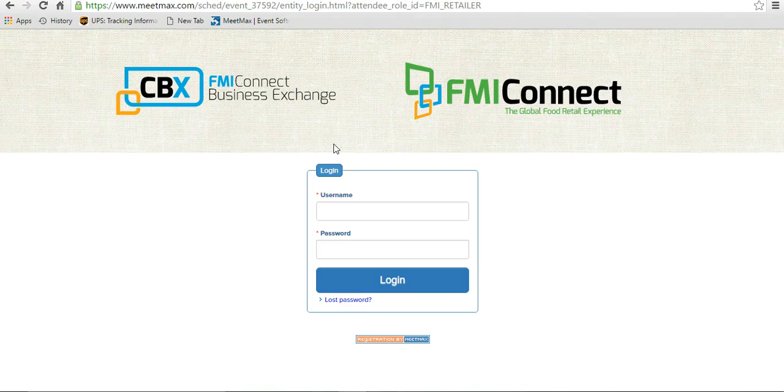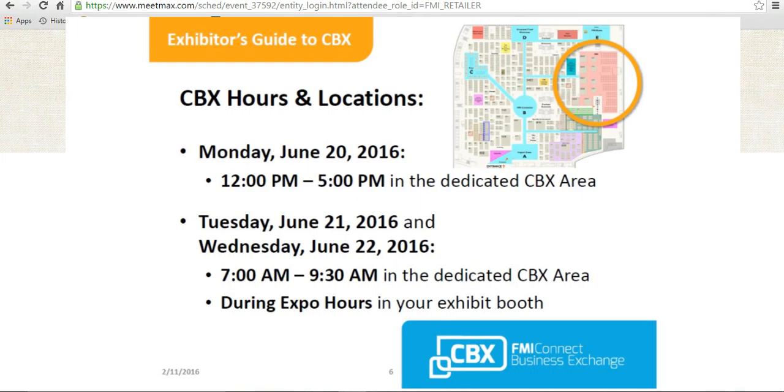The CBX program consists of the CBX scheduler software, which helps match attendees with exhibitors for one-on-one meetings, and a CBX meeting area in the FMI Connect Expo. Confirmed meetings on Monday from 12 noon till 5 p.m. take place at tables in the CBX meeting area, and access to exhibit booths is not available during this time. Each table has seating for a maximum of 4 attendees, 2 on each side.